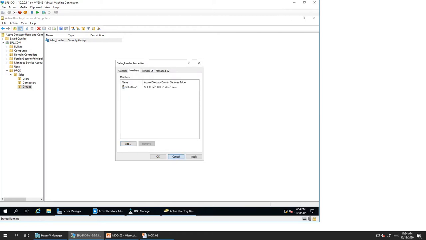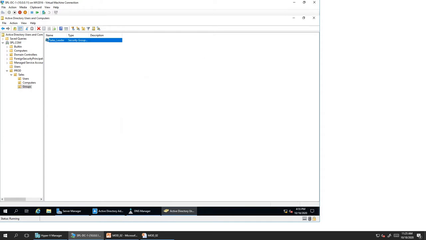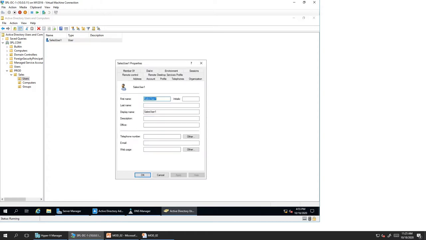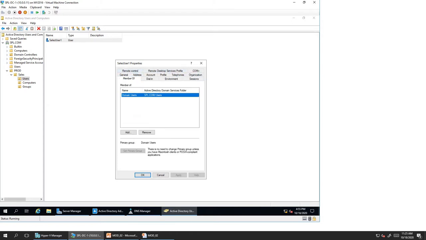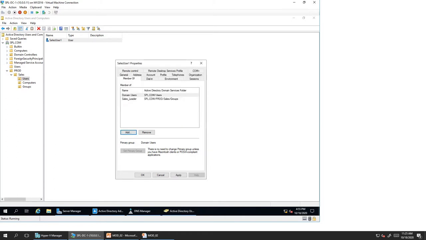Now if you go to the users, right click on the user and simply add to group, or go to the user's properties, in the group box, click on member of, and then from here you can also search for sales leader. Is there any sales leader group? Yes, it would be added. Once you click enter or click OK, it will add it here. Click apply, click OK. Now this user will be a member of the sales group.